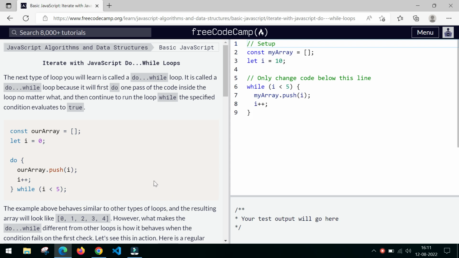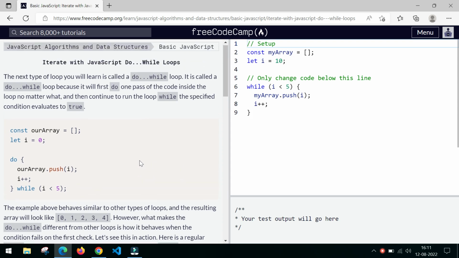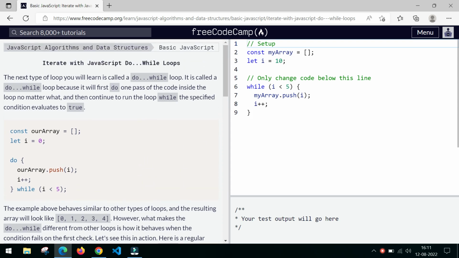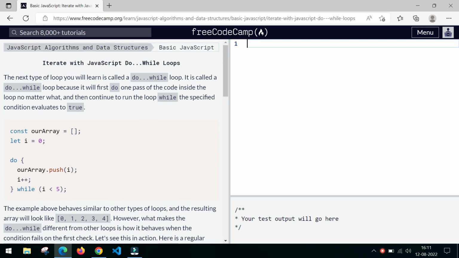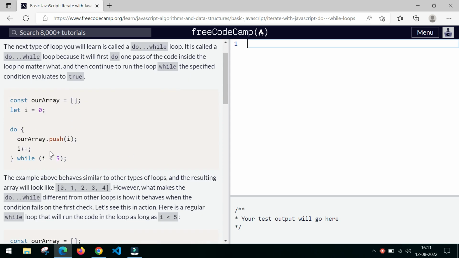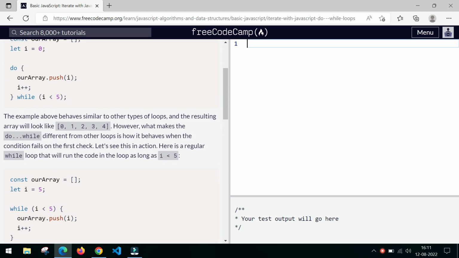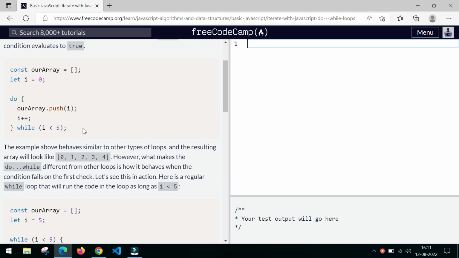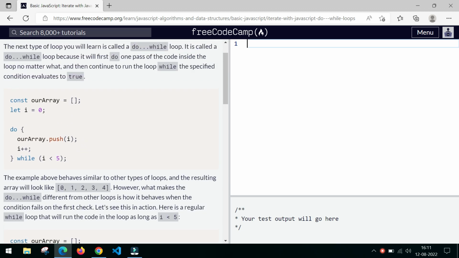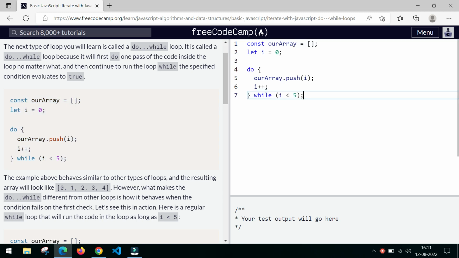Now we are going to see do while loop. It may be a little tricky, but just understand this. We are not going to use do while in many areas. We will be using only for loop and while, but rarely we will be using do while. So just copy this, paste it.